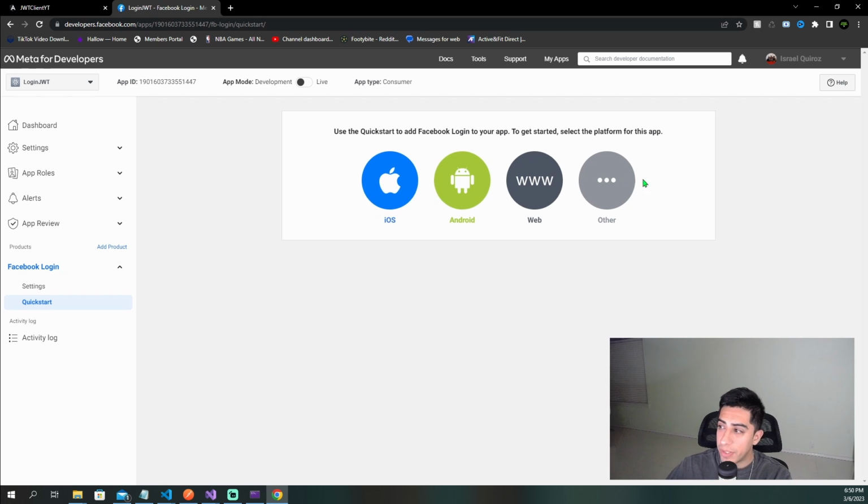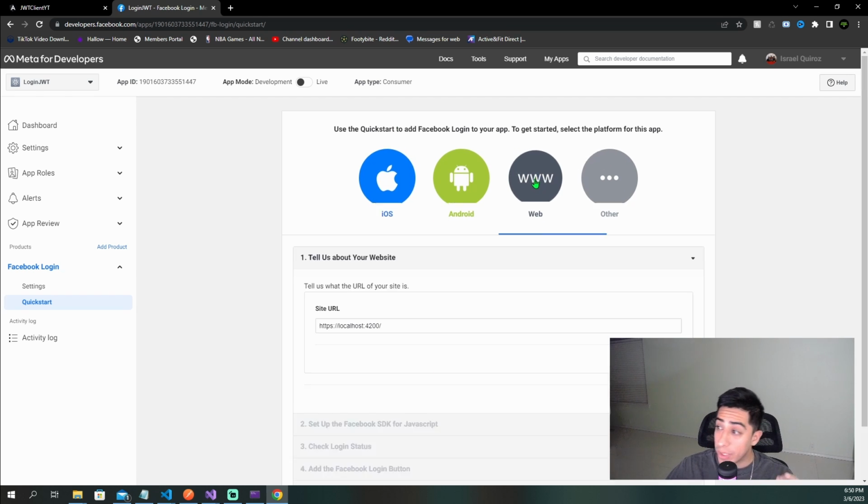So now let's go and actually click Facebook login, quick start. And you're going to see the 4 options for how to add Facebook login. So we're going to click on the web.